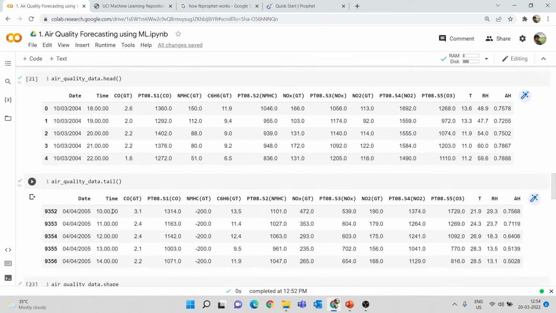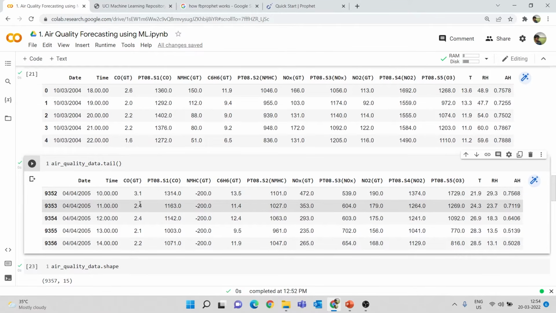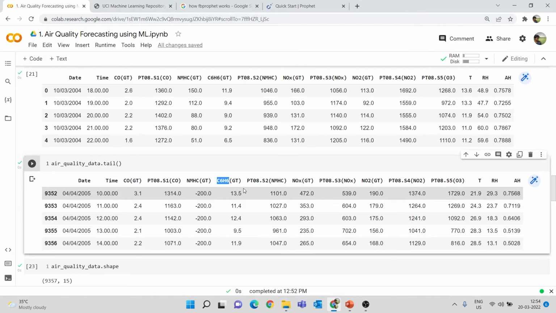So let's say there is this COGT column here, and let's say there are 1000 missing values, and those 1000 values are nothing but minus 200. I will convert all these 1000 values into NaN, and after that I will calculate the mean of this CO column and replace all the missing values with the mean. For this C6H6 column, let's say there are 366 missing values. I will find the mean of this particular column. I won't include that minus 200, so that should not be included. Apart from the minus 200, we have to calculate the mean of this column and replace the missing values with the mean. This should be done for all the columns individually. Okay, so this is how you can handle the missing values.